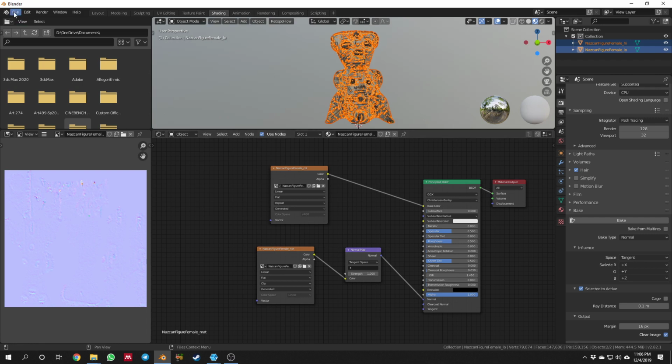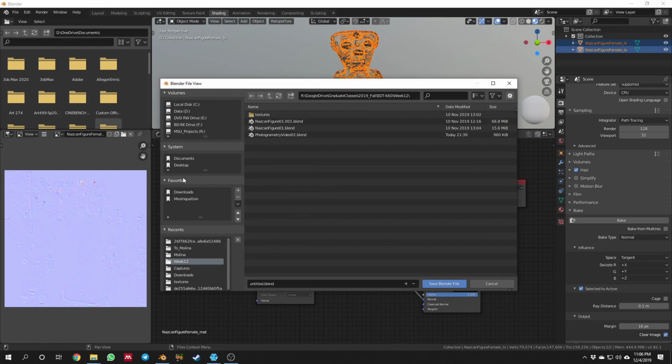Well, first thing I want to do is I'm going to go ahead and file, and I'm going to save my whole deal here. Let me come over here, Photogrammetry, and I'm going to hit Nazcan figure female, and I'm going to save that Blender file.